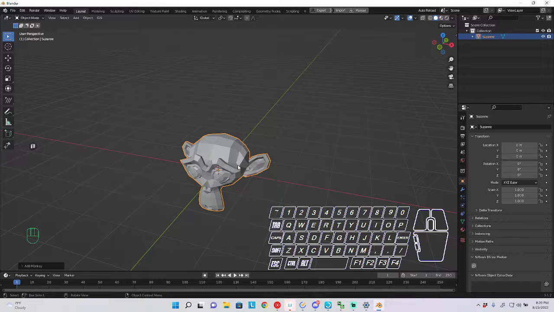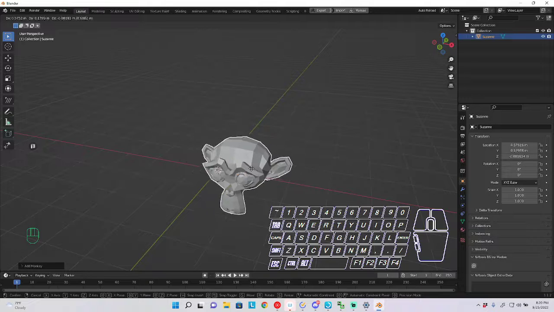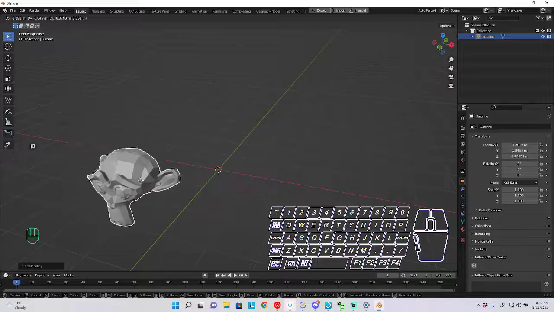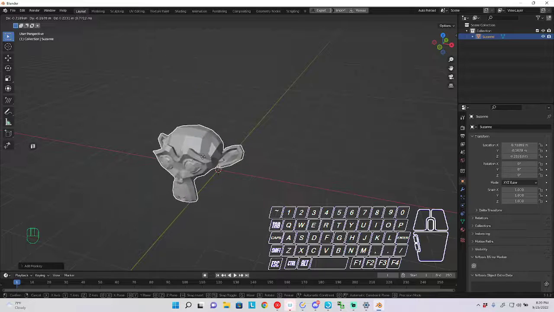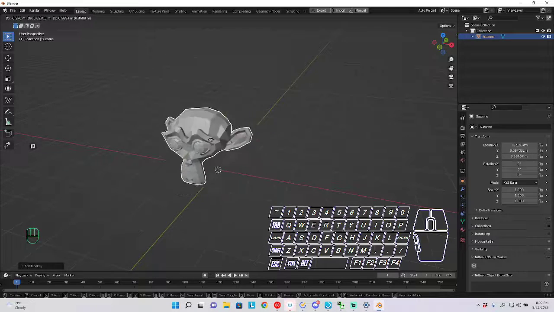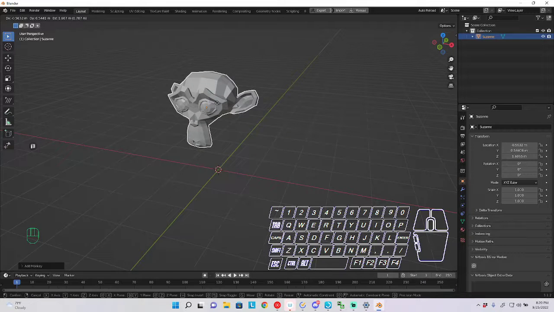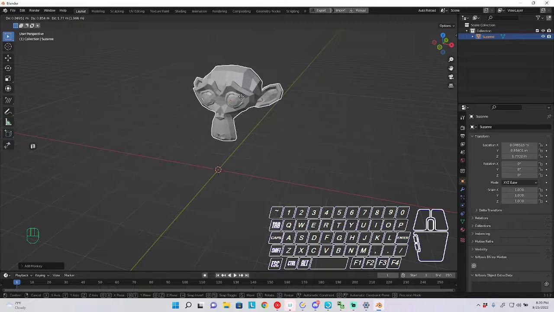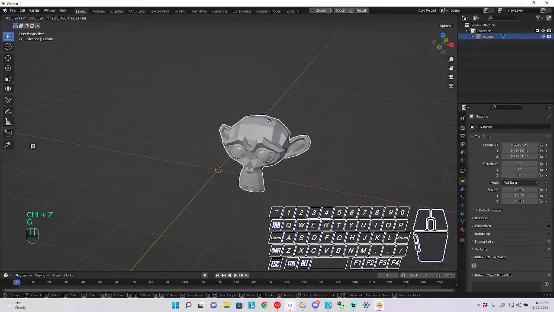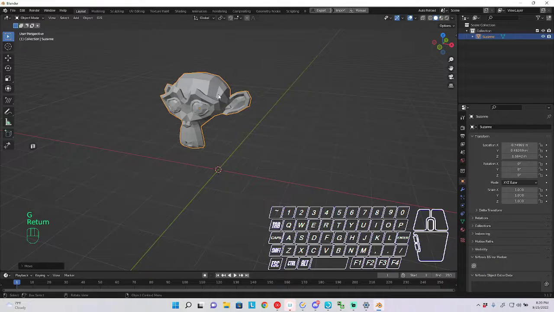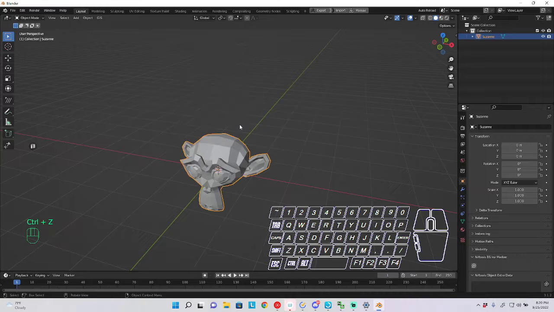So the way I'm going to tell you to do it is to use your G key for grab. With your object selected, tap G, and it's going to toggle into grab mode, like so. Then it's going to just stay there until you commit to it. You can commit by pressing left click, or just pressing Enter on the keyboard, and that's going to commit.